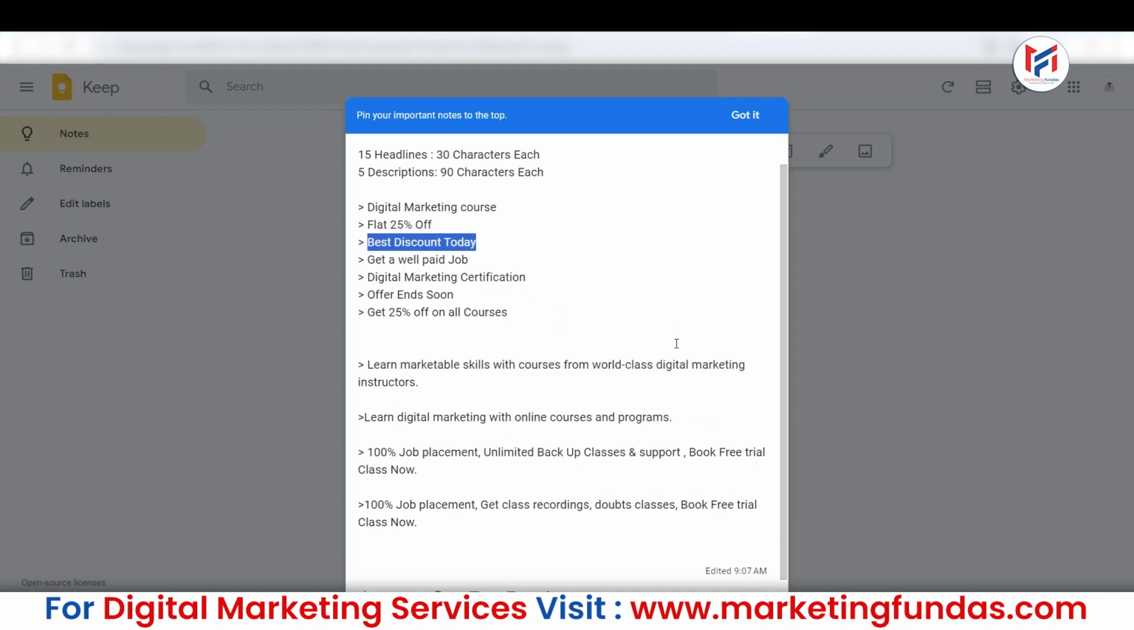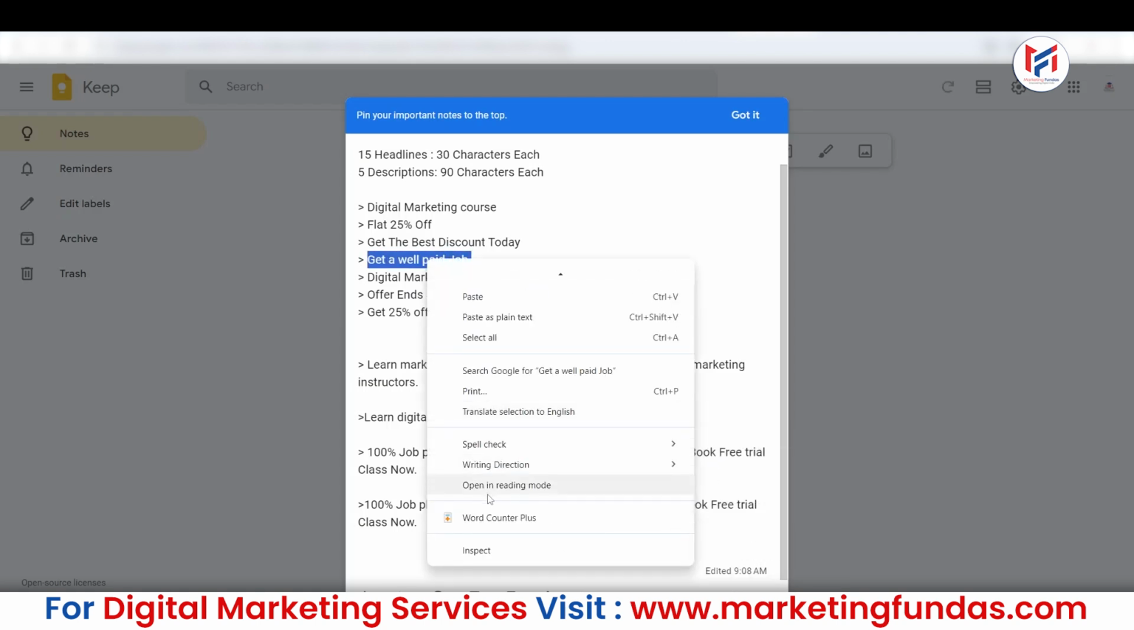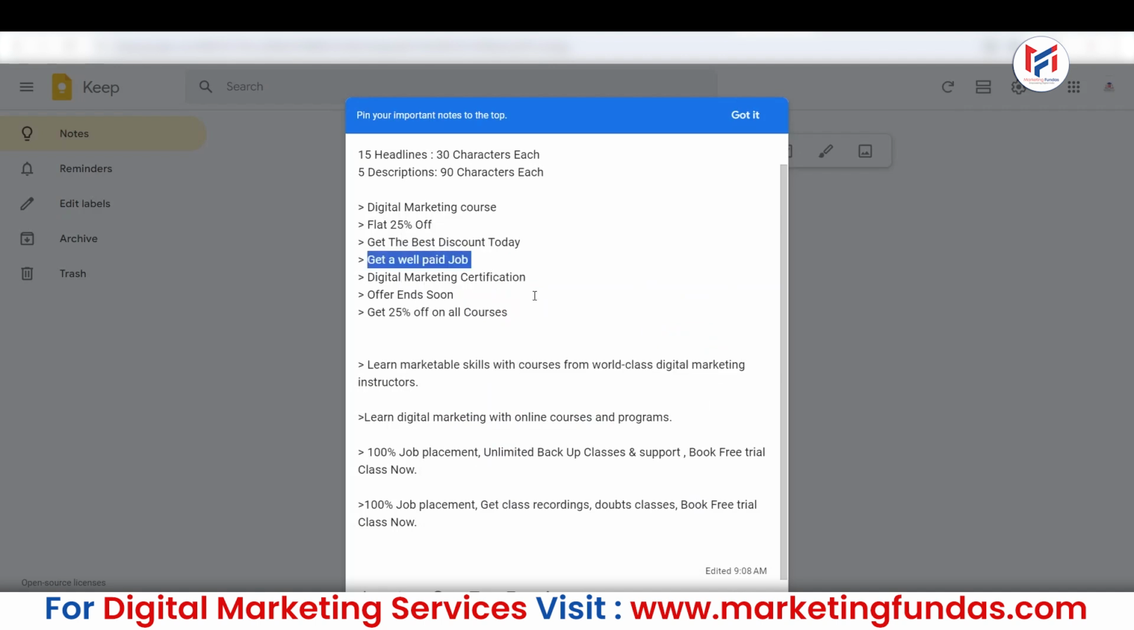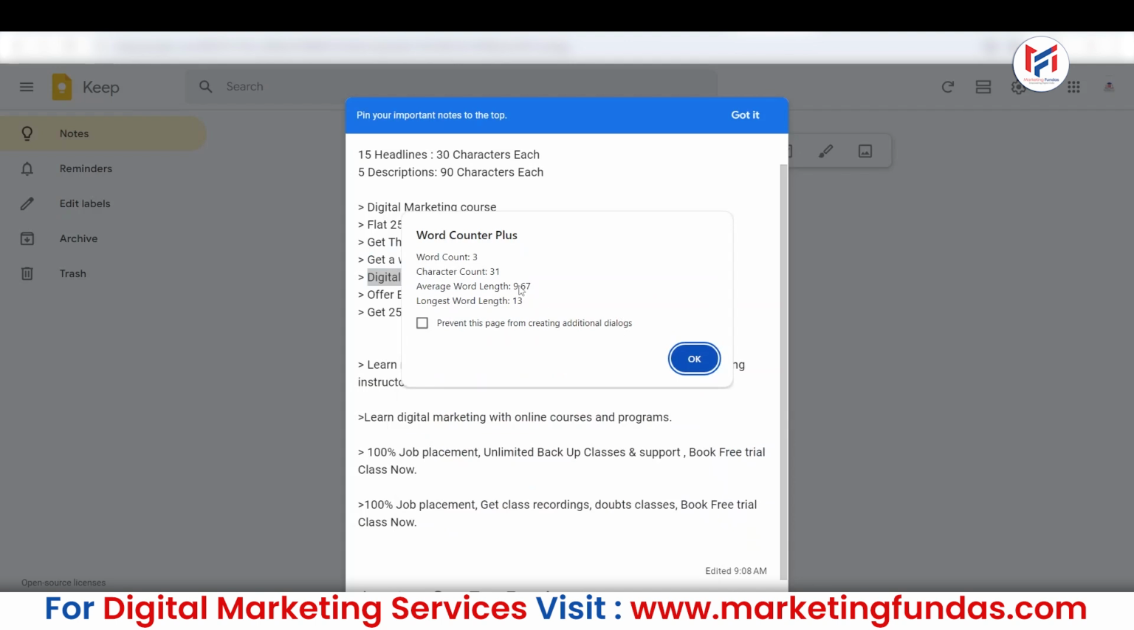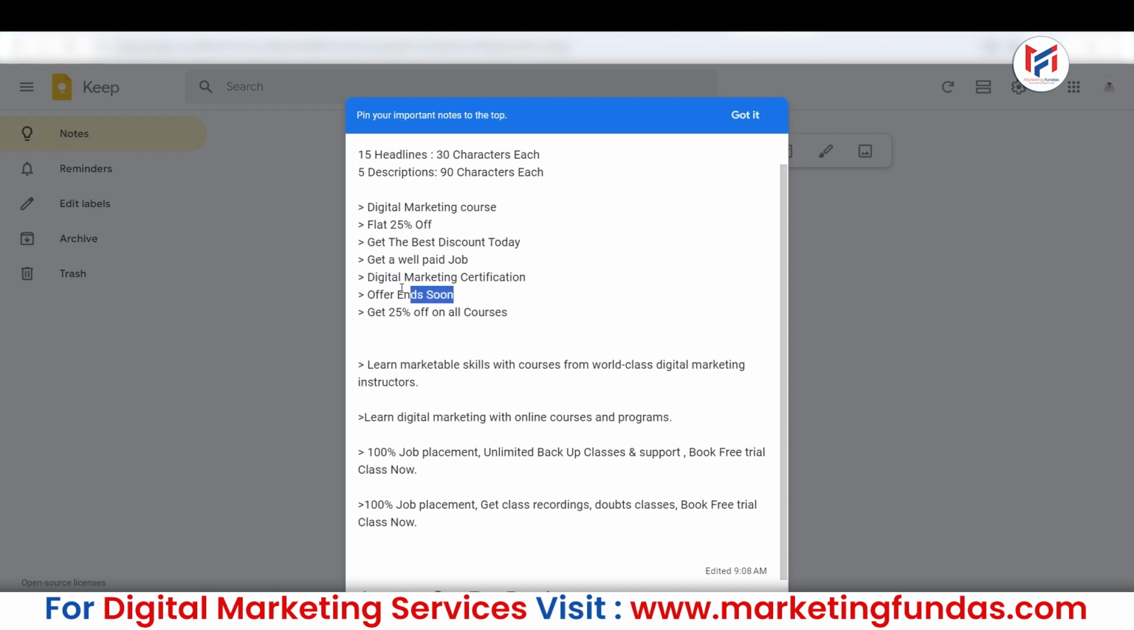This is only 19 characters, so I can add get the best discount today. Then get a well paid job, and I can add something else like by doing this course or by pursuing this course. If there's a space, you need to make sure that everything is under 30 characters. Digital marketing certification, let's see if it is under 30 characters. Okay, it is exceeding the character limit, as you can see 31, but we'll see what we can do about this while creating the campaign. Offer ending soon, then get 25% off on all courses.